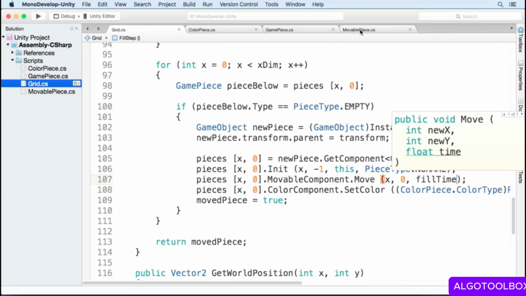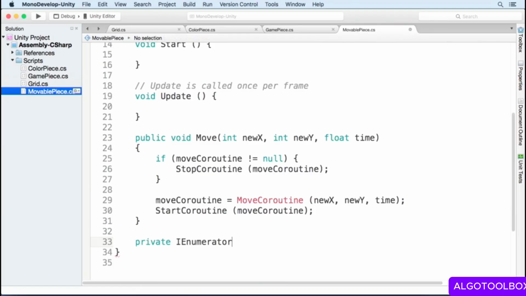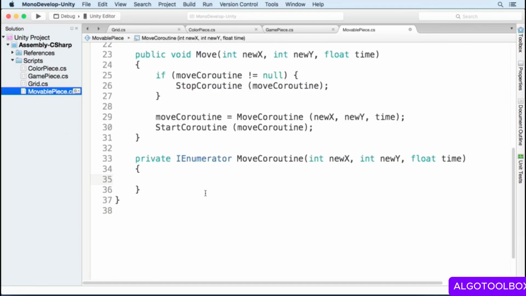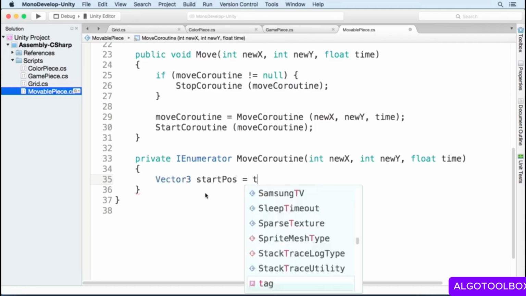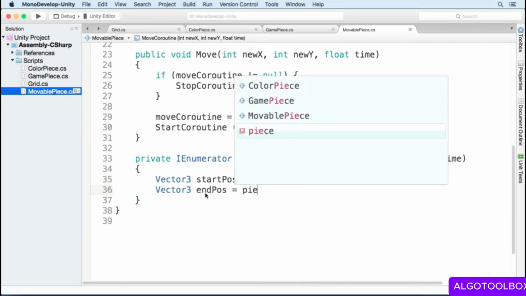Now we'll write the move coroutine. Again, this will return an IEnumerator, and the signature is the same as our move function. The move coroutine is going to interpolate between the starting and ending positions for the piece, moving it a tiny bit each frame. Our starting position is simply our transform's current position, and we can get the ending position using the grid's getWorldPosition function with new x and new y.